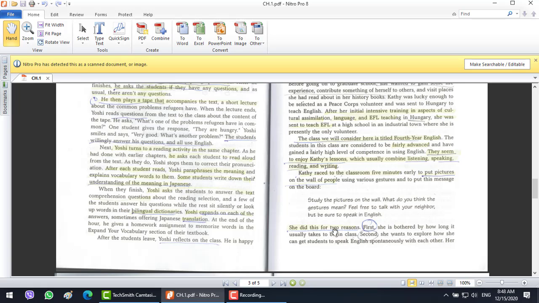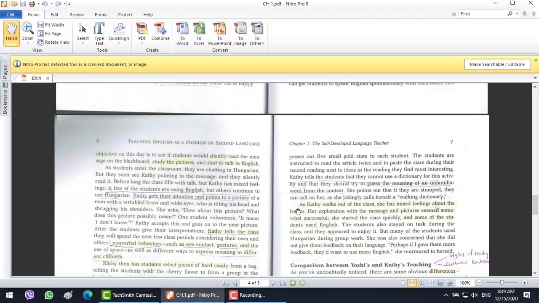So what is the reason behind these things that were done by Kathy? The first, she is bored by how long it usually takes to begin the class, and the second, she wants to explore how she can get students to speak in English spontaneously with each other. So the objective is her purpose or goal. The objective of this day is to see if the students would silently read the message on the blackboard, study the pictures, and start to talk in English. This is the main purpose in her teaching classroom: to make her students talk in English.